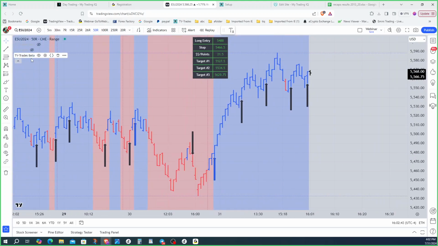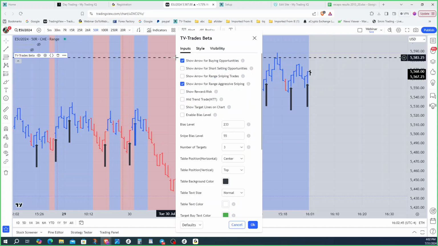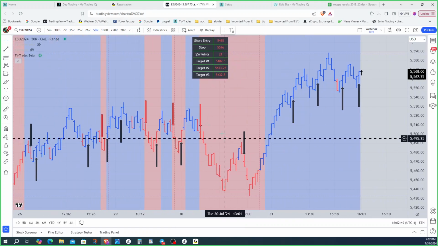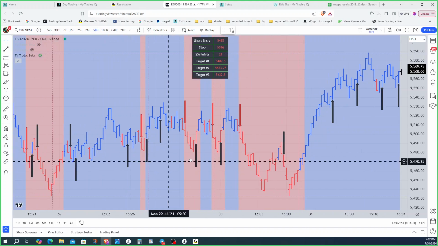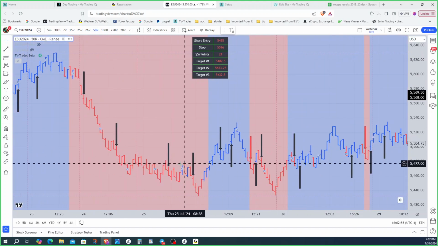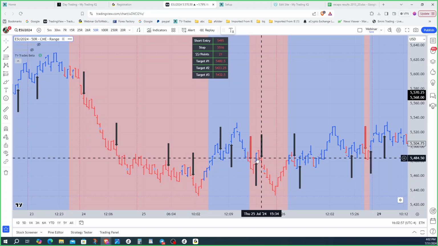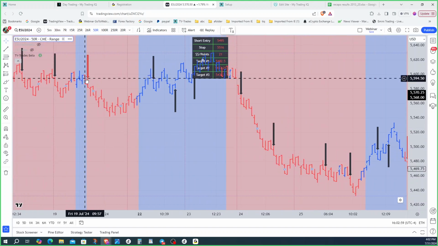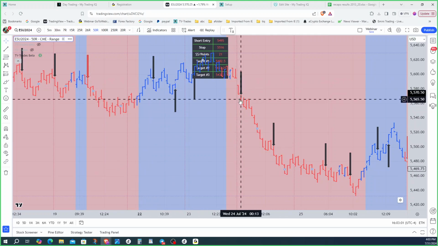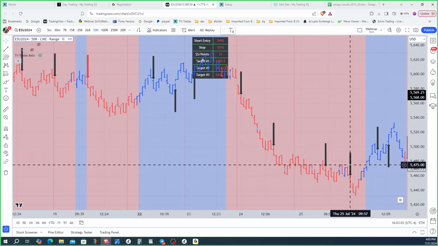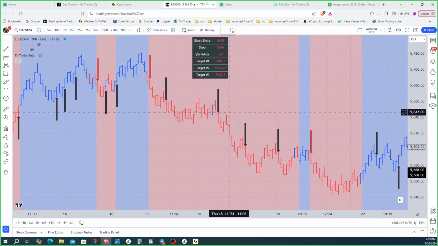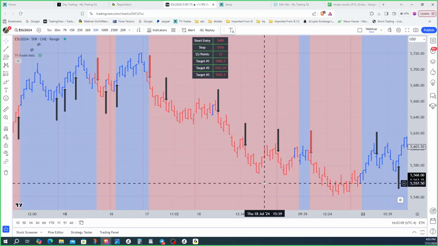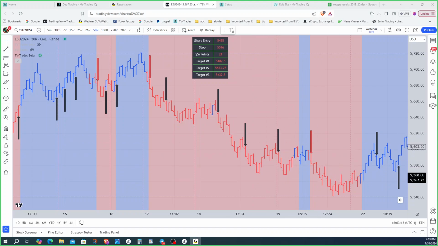And if you want to turn on just the shorts, you can do that too. You can have it just show the shorts. And after the red ones, you're only taking short trades. So you wouldn't take these long trades, you'd only be looking for short trades after the red ones. Like after this red one, you take that short trade. After this red one, you take that short trade, and that one, and that one. Okay, is that helpful?